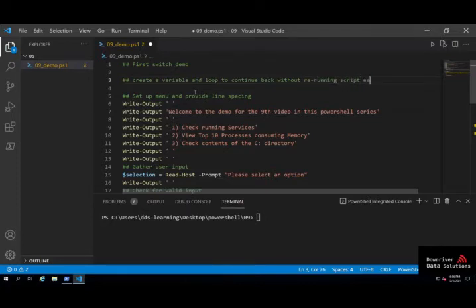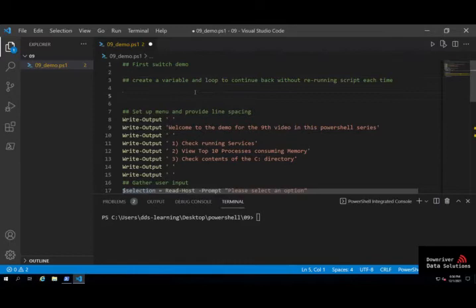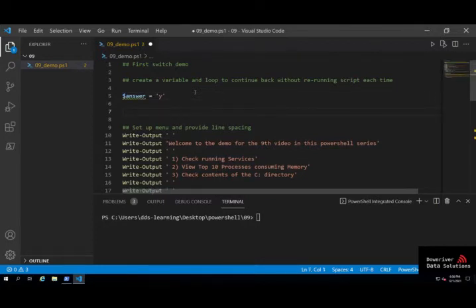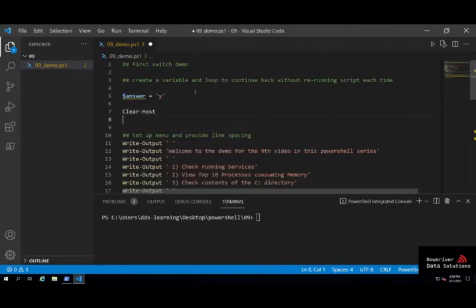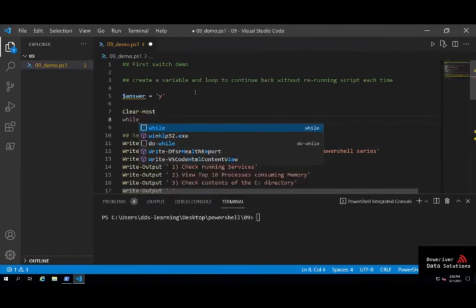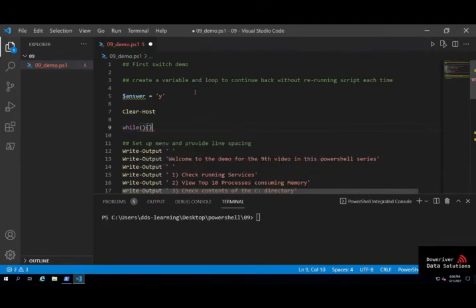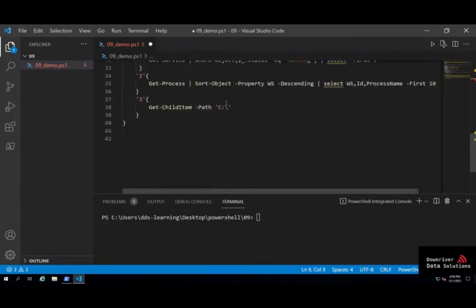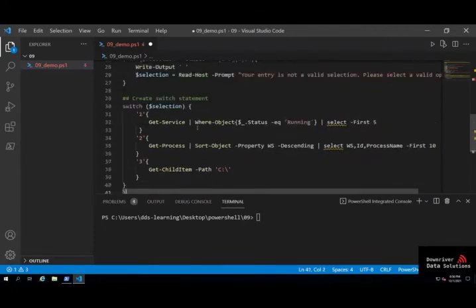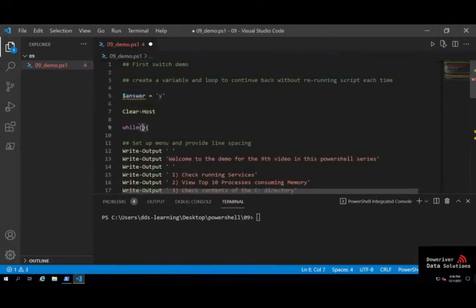So we start by creating a variable called answer, and we're going to set that equal to y, not minus y. I'll correct my issue there in a second. So we wrap everything in the switch inside of this while loop. And we say that while answer equals yes, we just want to loop back around.